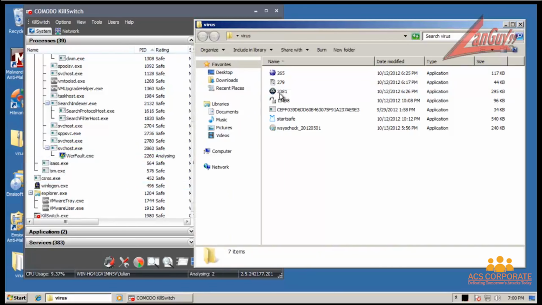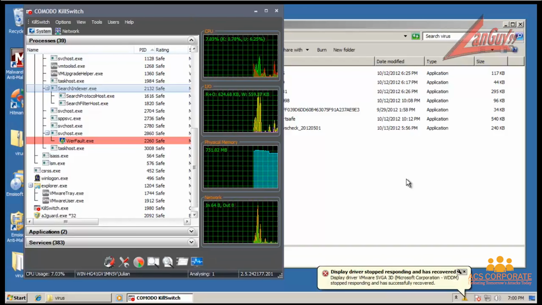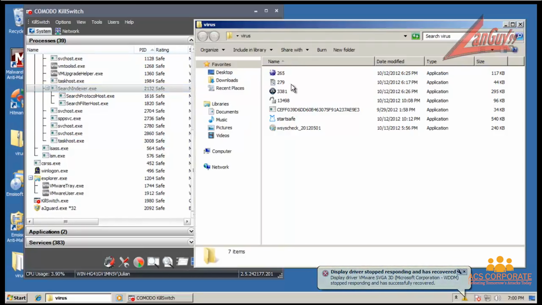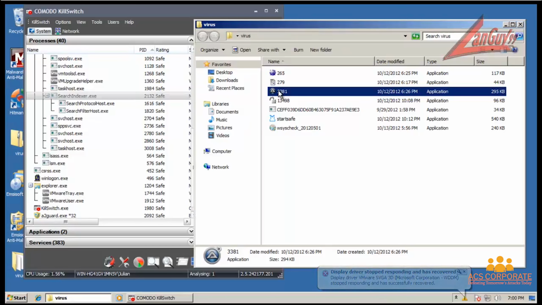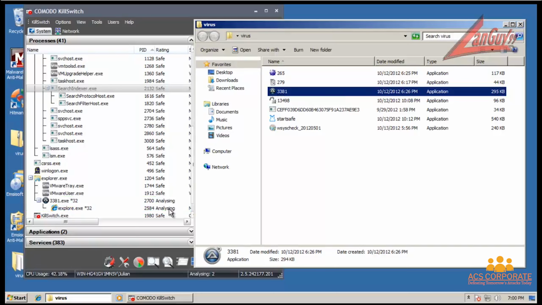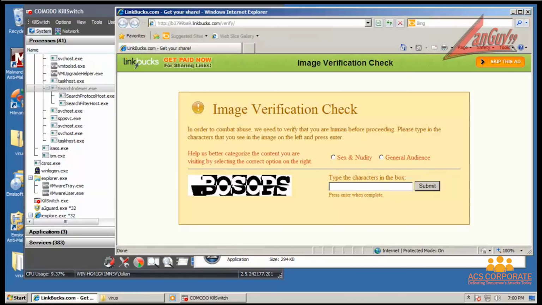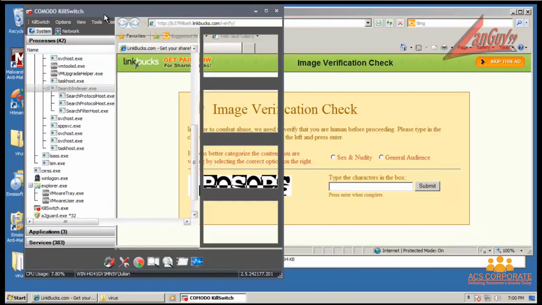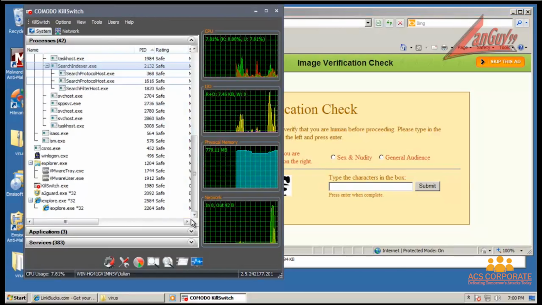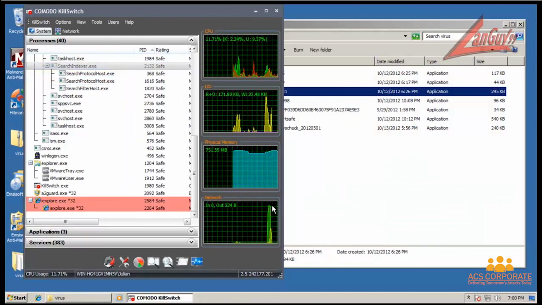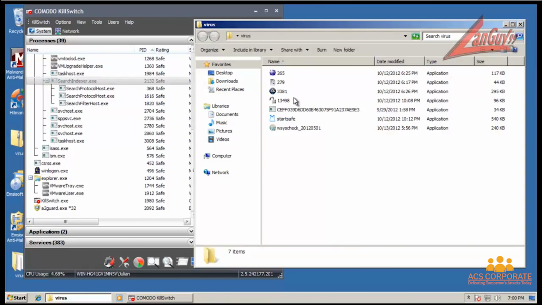Oh, what happened there? Display driver stopped responding and has recovered. That one looks like it might have been a bypass, because something affected the system. Okay, and this one is a bypass too. It's opening up files. It opened up Internet Explorer, and it might have done something. Not sure yet. We'll see.